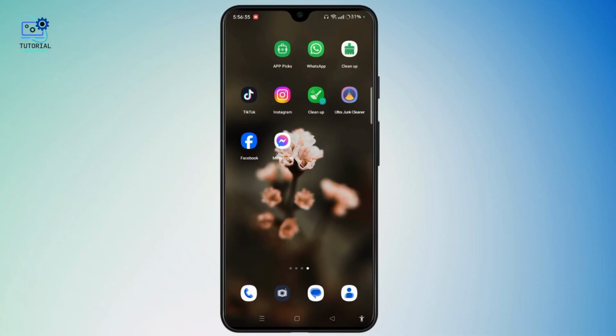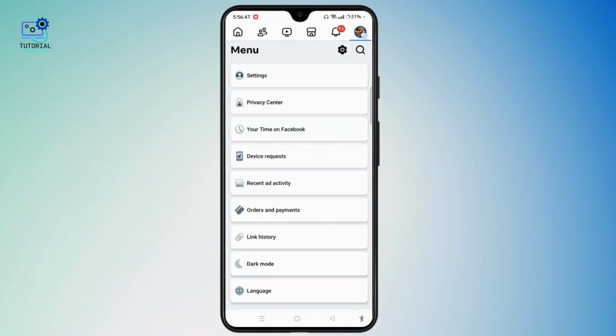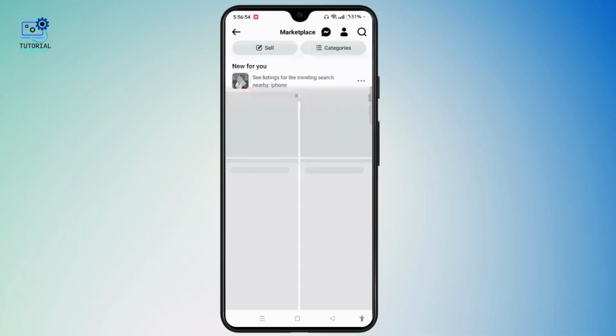Launch the Facebook app on your device. Tap on the Facebook Marketplace at the top right corner of the screen. If you don't find the Facebook Marketplace icon on the shortcut bar, tap the three-line icon at the top right corner and then select Facebook Marketplace from this section or menu bar.